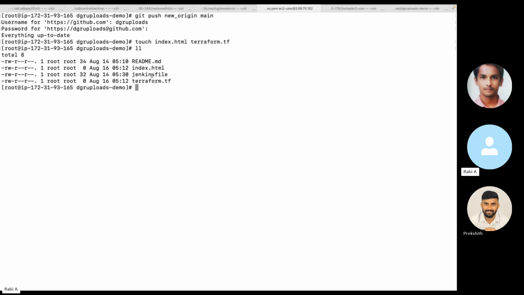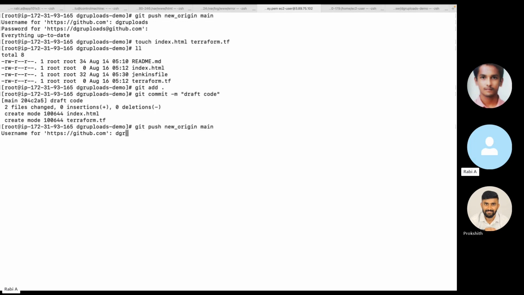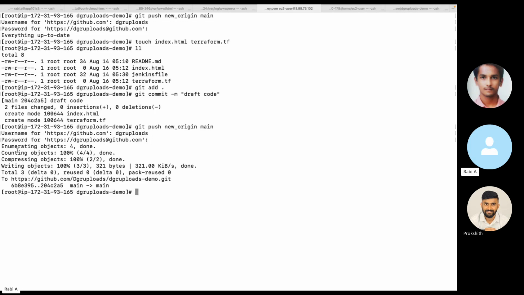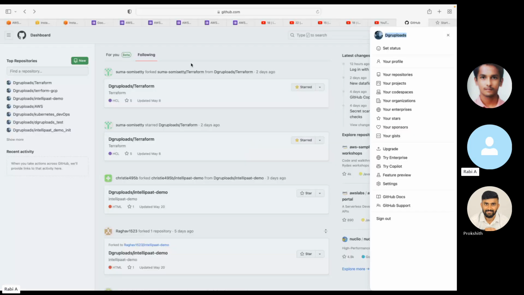All right, so I have a couple of files. Let me add this and let me commit this. Let's say draft code. Okay, I committed it, and now let's try pushing it. Give my username, give my password, and this will go ahead and push my changes to the central repository. So now if I go and check my central repository, my code should be updated.